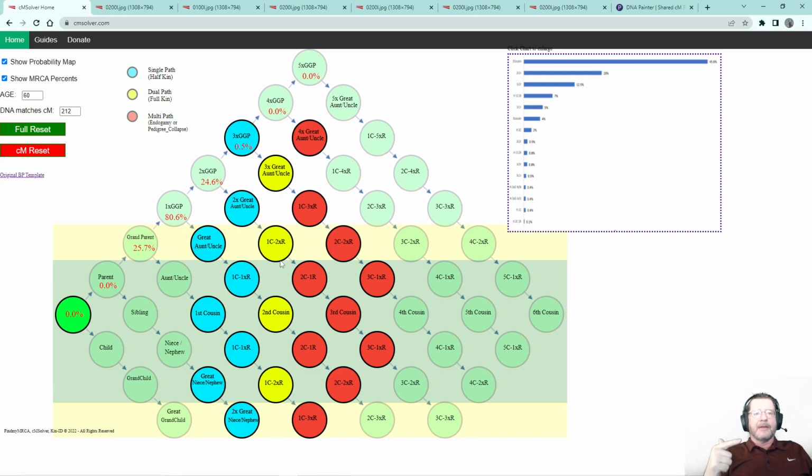This is the most accurate tool to give you the answer to the question, how is that person related to me? It's the only tool that's asking and answering that question. It's the only tool that gives you the age overlay. And therefore, it's the only one that can give you the answer to that question based on your age and project accurately your most recent common ancestor to that DNA match. CM Solver at cmsolver.com.